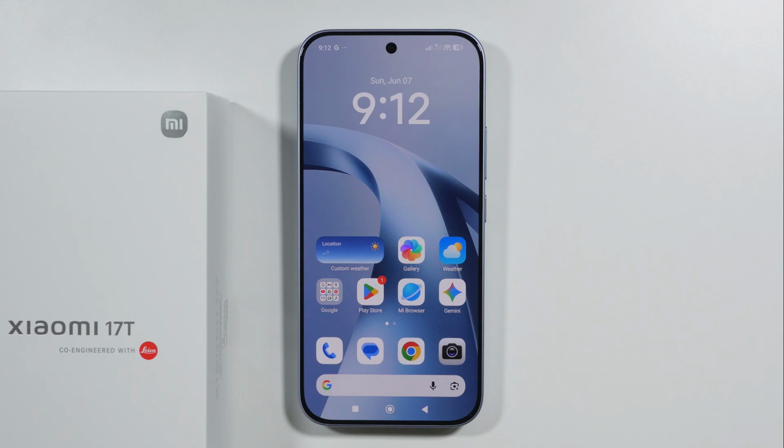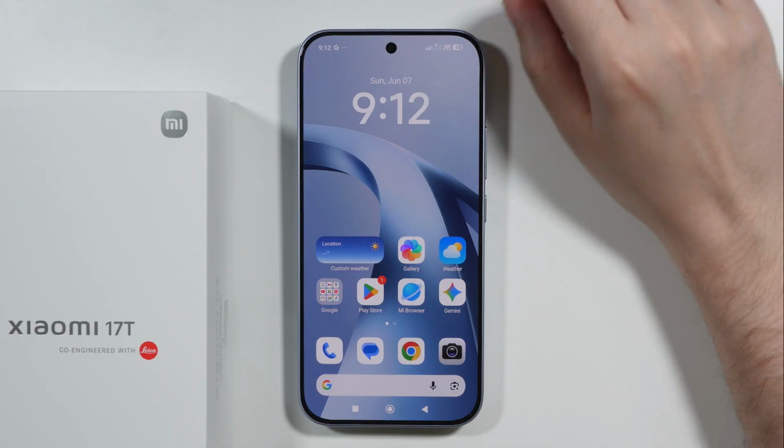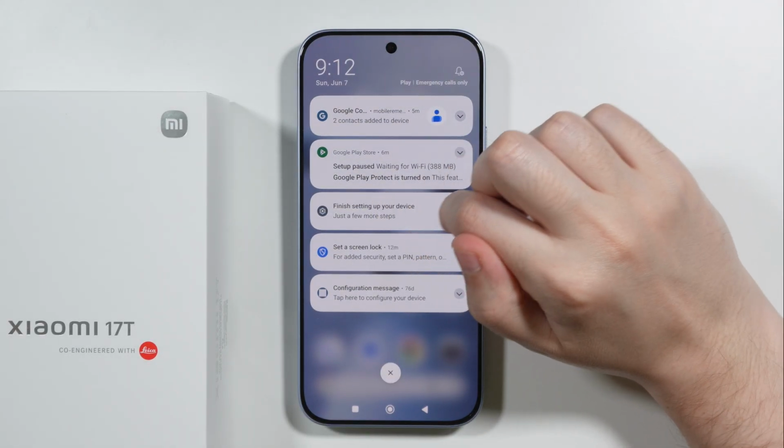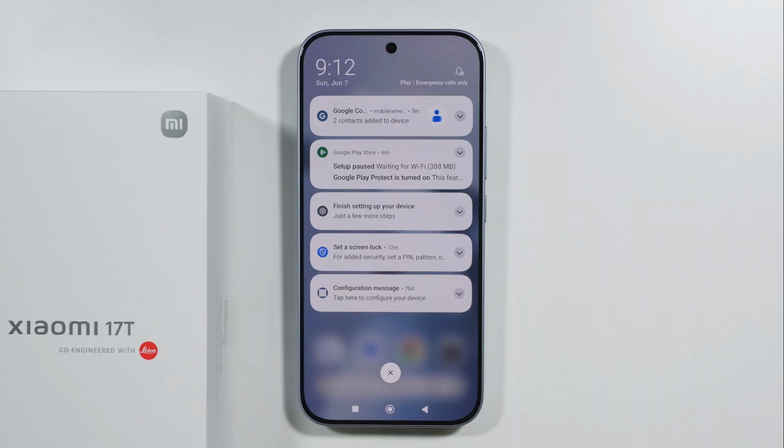Let me show you some of the first things that you can do on a Xiaomi 17T and 17T Pro. So if you have just done your initial configuration, then the first thing that you can do is check up notifications, because over here you will probably find this notification, finish setting up your device, which is something that you can use if you want to go through some of these options that you had during the initial configuration, just in case you, for example, change your mind about something.